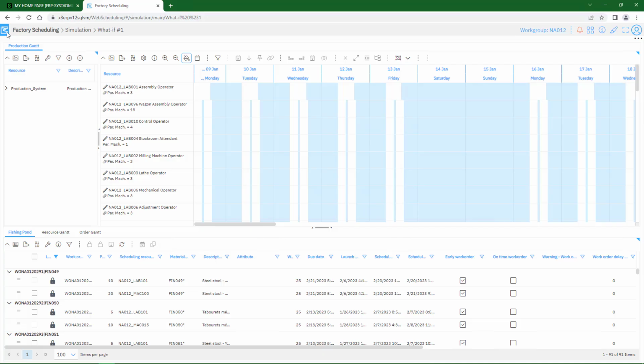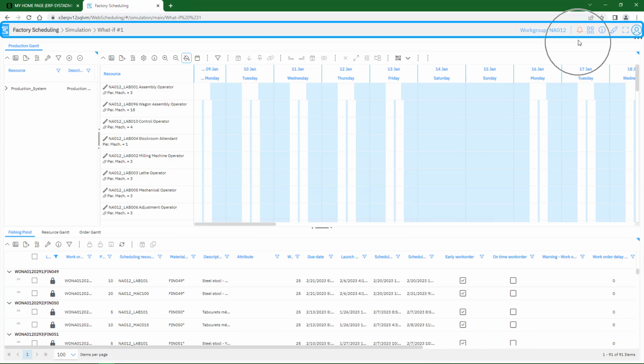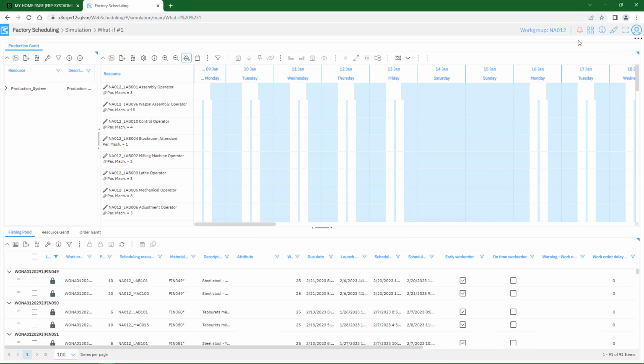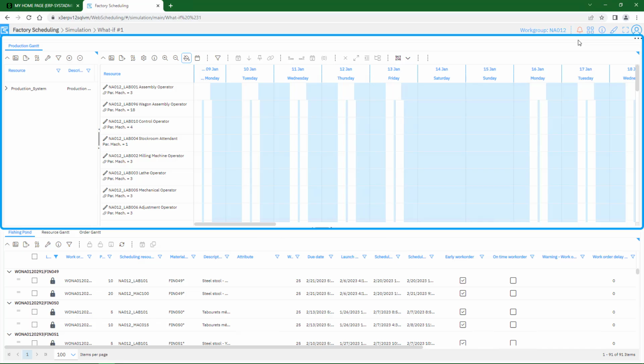Now I realize we're looking at a brand new screen, what I like to call the scheduler's console. So let's take a minute to get comfortable with what we're looking at. First, recognize the navigation bar at the top of the screen. Next, taking up a good portion of the upper screen is the primary scheduling tool called the production Gantt.